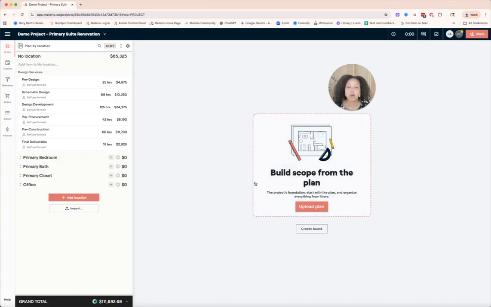So now let's go ahead and introduce our floor plan and get some visuals going. Let's start to build this out. So I'm going to upload my floor plan.